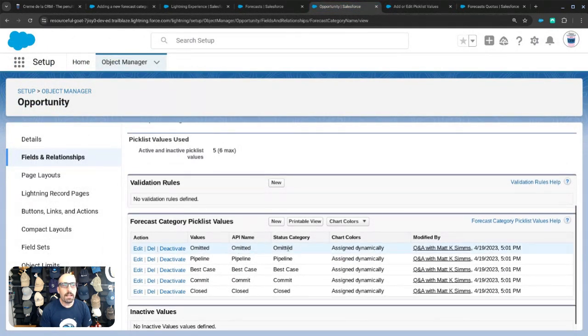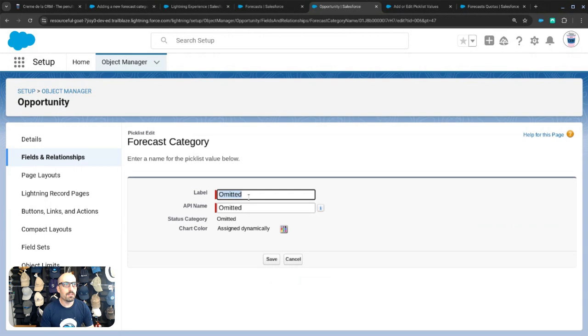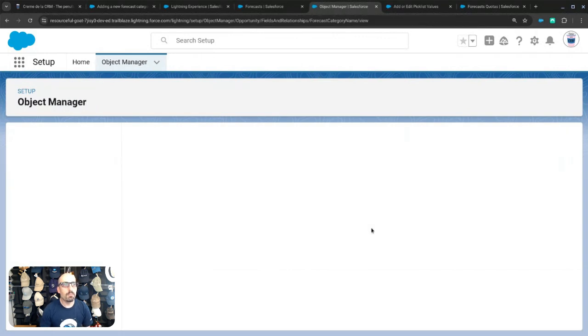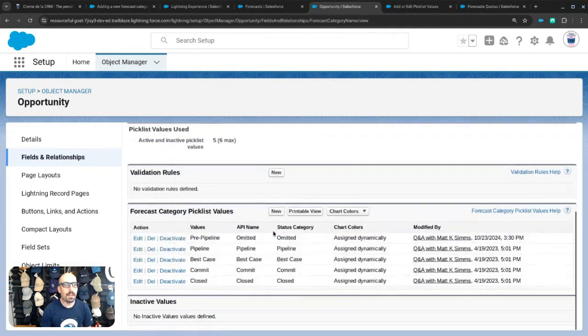And that makes sense because behind the scenes, there's a lot of screens and functionality that's kind of based on this enum, this hard-coded pick list. You can change the values here. You can change what you want it to say. So we could say this, for instance, is called, what was it called? Pre-pipeline, right? You could do this, but you can't have omitted and pre-pipeline. So it's one or the other in this one here.